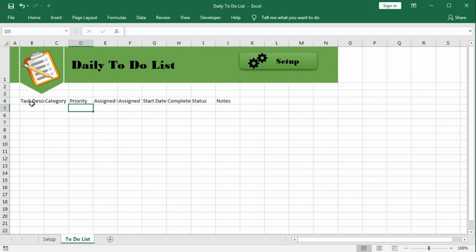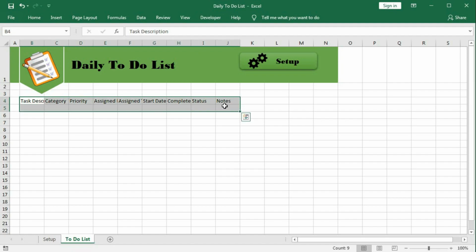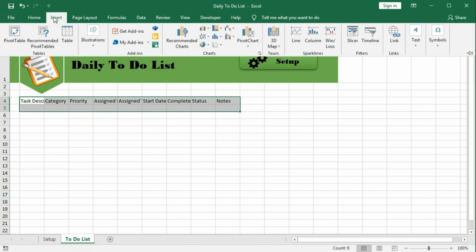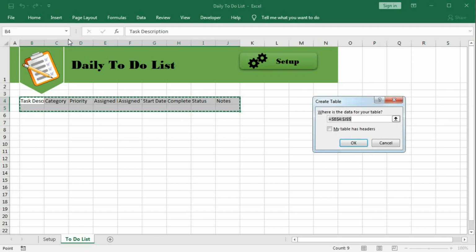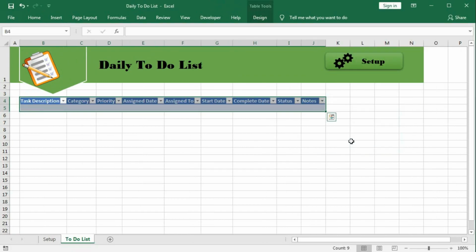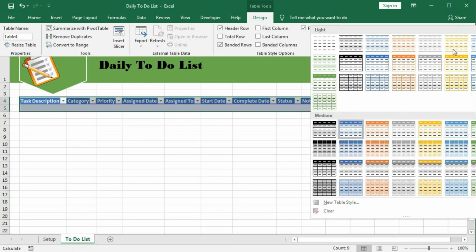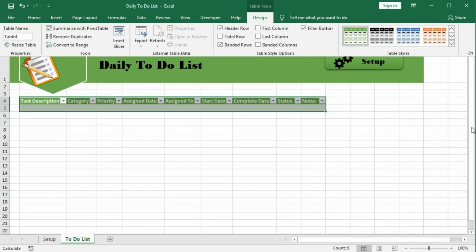Okay, now select these two rows, then go to Insert and click Table, and here click My table has headers. Okay, now change the theme of this table. So go to Design and select this one, Green Table Style Medium 7.